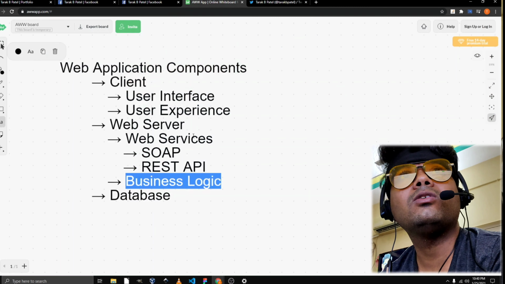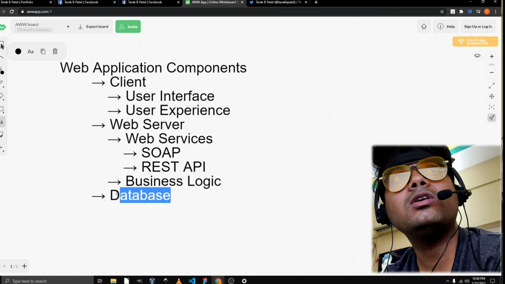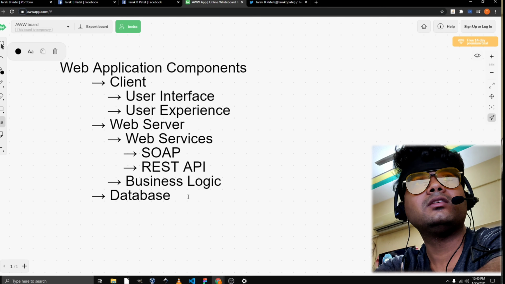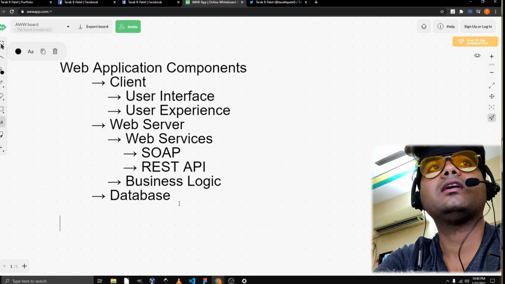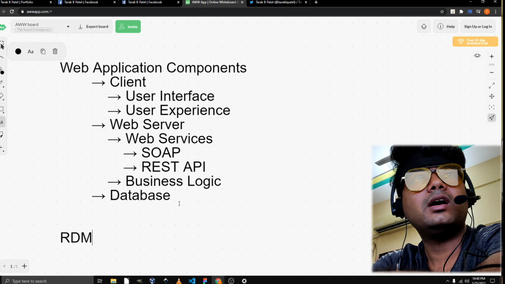In the business logic, you also have a layer which interacts with the database. So what is a database? There are basically two types of databases. One is the relational database model, RDBMS.